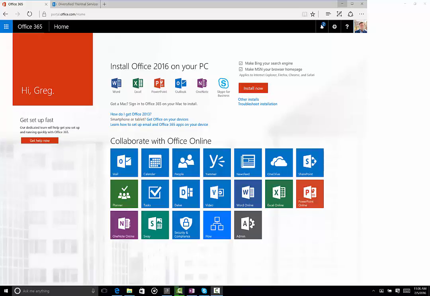OneDrive is part of the Office 365 suite, but also is part of the cloud technology both on the business and the personal side of Microsoft. It was formerly known as SkyDrive. Now it's called OneDrive. I think it was actually called something even before SkyDrive. But you can find OneDrive here on portal.office.com. You can see it's this tile right here.